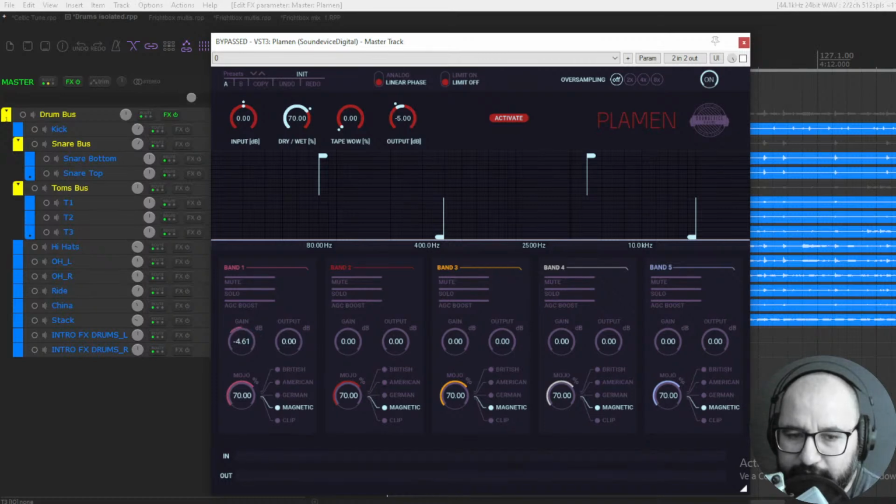saturation in that particular band, right? Double click, let's reset it. I would love to have the double click feature that resets to default, for instance, but all right, let's check it out. Also, you have 5 different types of saturation for each band: British, American, German, magnetic, and clipping. All right, and this mojo is also the saturation added to the signal, from 0 to 100.